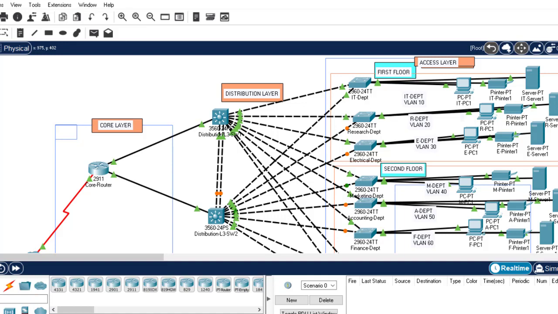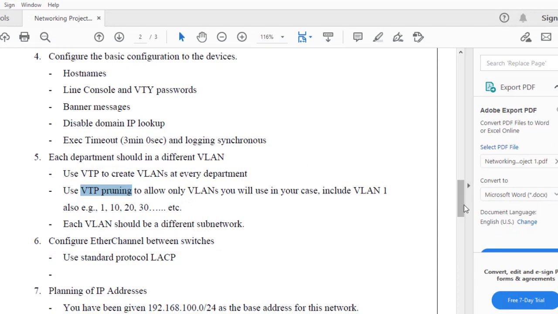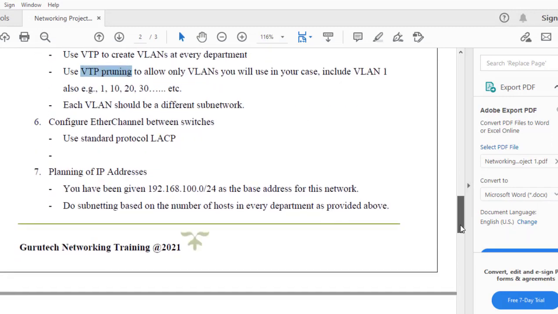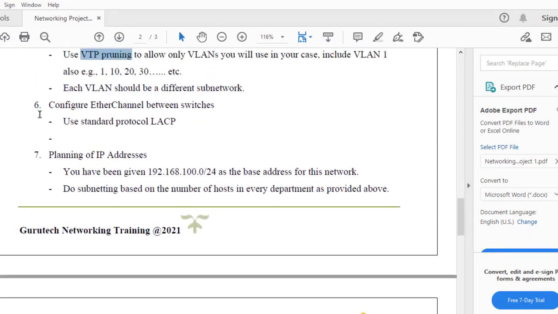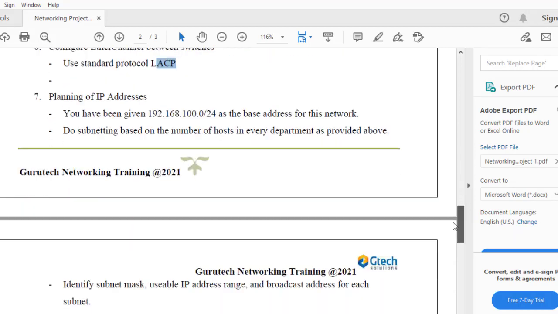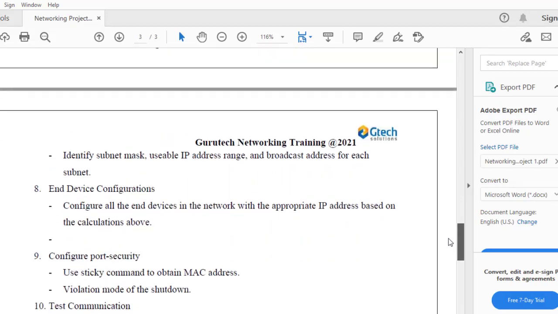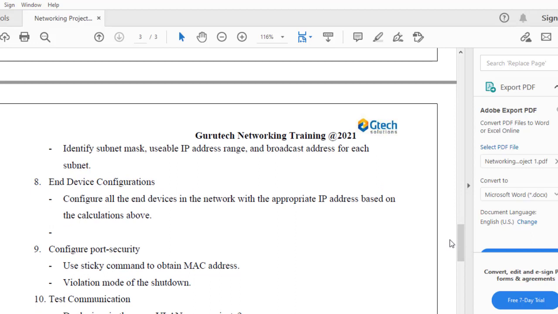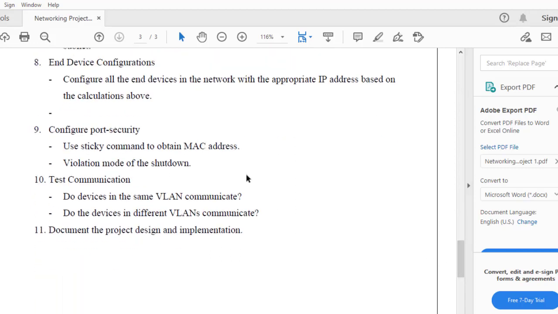Okay, and guys, that marked the end of yesterday's class, which was part 3, and today in part 4 we are going to end this class by configuring the remaining parts. The first thing that we are going to configure is Etherchannel, and we are going to use a standard protocol of this one, LACP. Okay, then do a little bit of subnetting, then configure the end devices with IP addresses, then port security, and finally test communication.